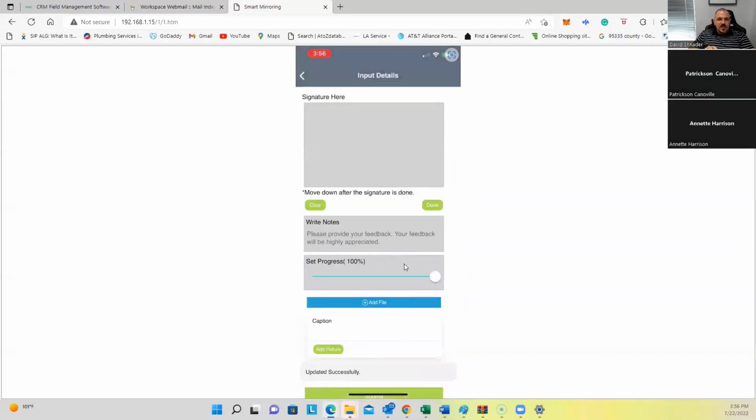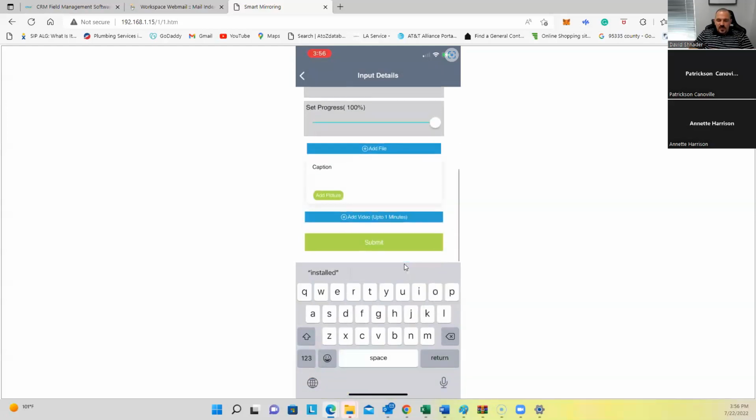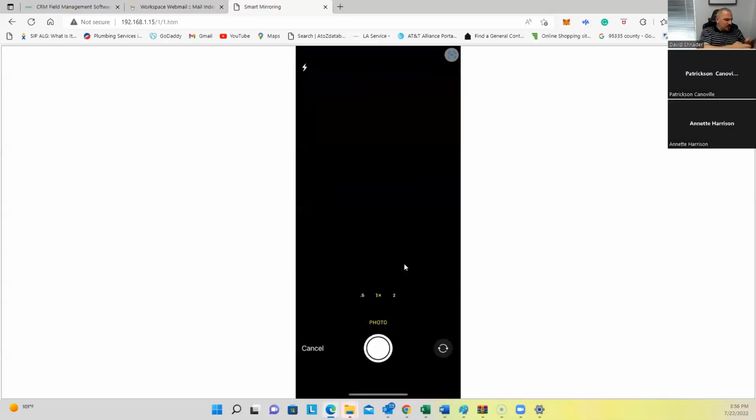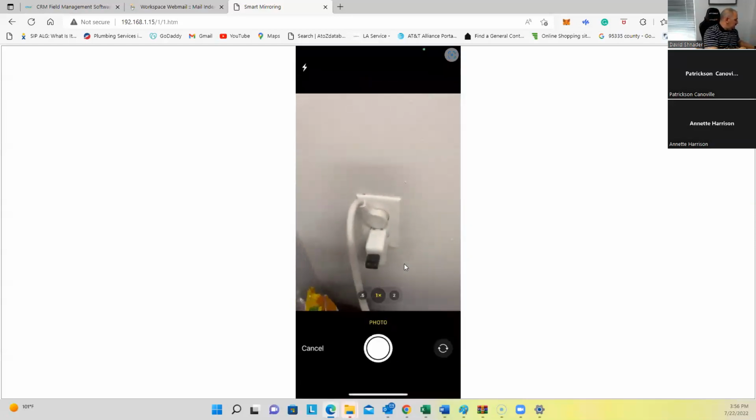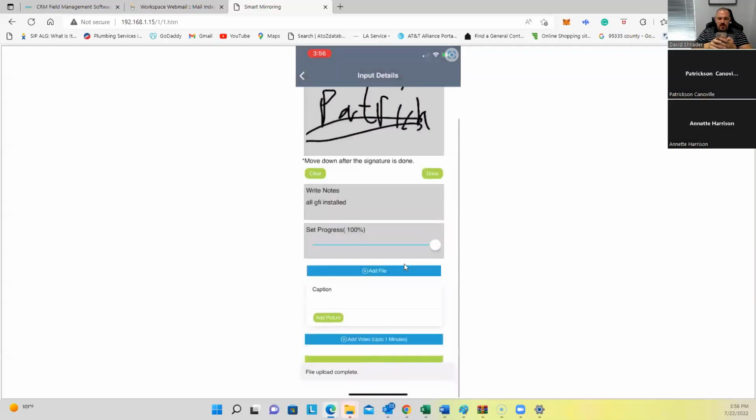And then I say, Patrick, can you sign here with your finger, please? So Patrick signs. Okay, here you go, Patrick. I'm sure it looks exactly like your real signature. And then I put a note, all GFI installed. And I'm going to even take a picture. So let's take a picture. This is GFI. Okay, use photo.